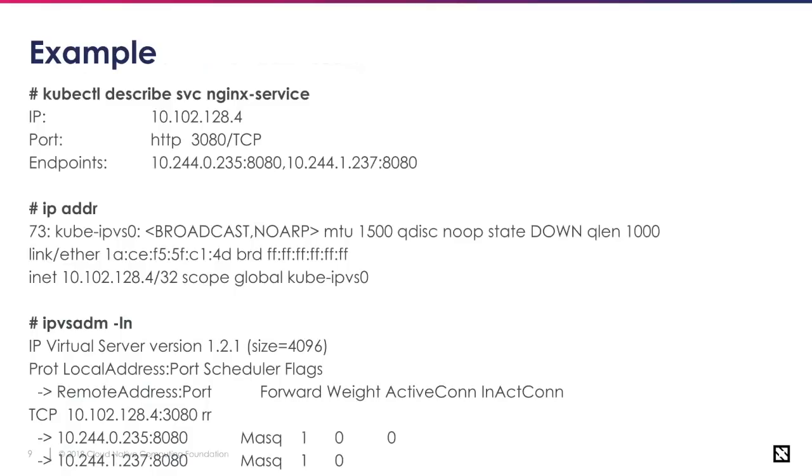This is the last page of this share. Firstly, we create a service named nginx service. Its cluster IP is 10.102 and so on. And it opens the port 3080. And it has two endpoints.